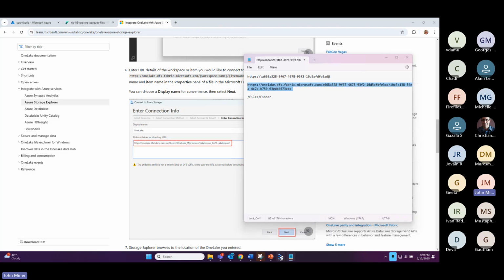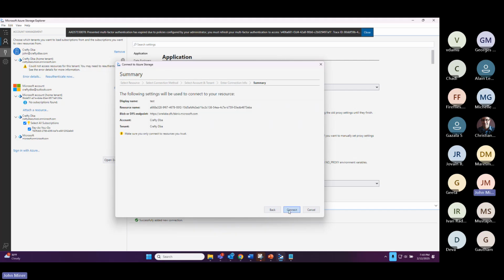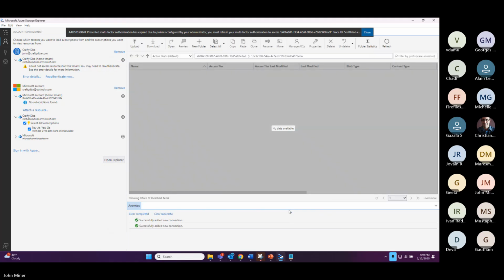Okay, where was I? Storage Explorer, paste this in. Endpoint is not known blobs. If I go back here, yeah, Z. Next. Yeah, that's not making me happy. I wish I knew what it was. I've had it before. So let's just close out of this.